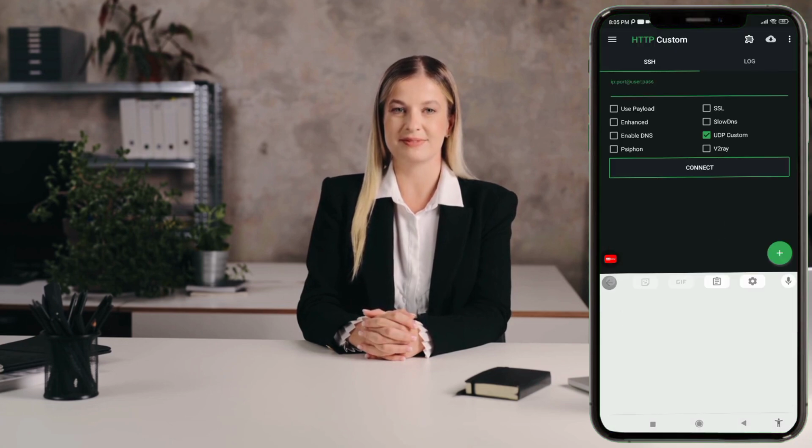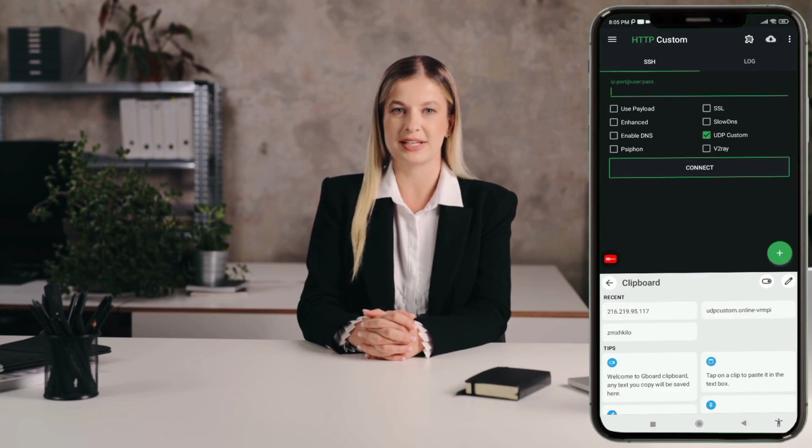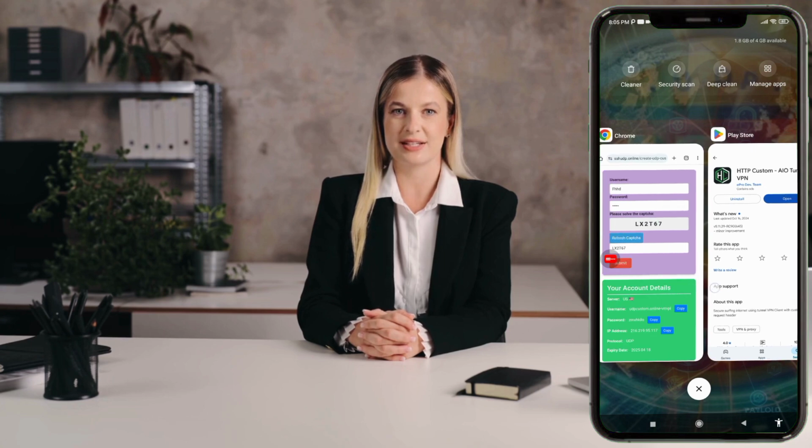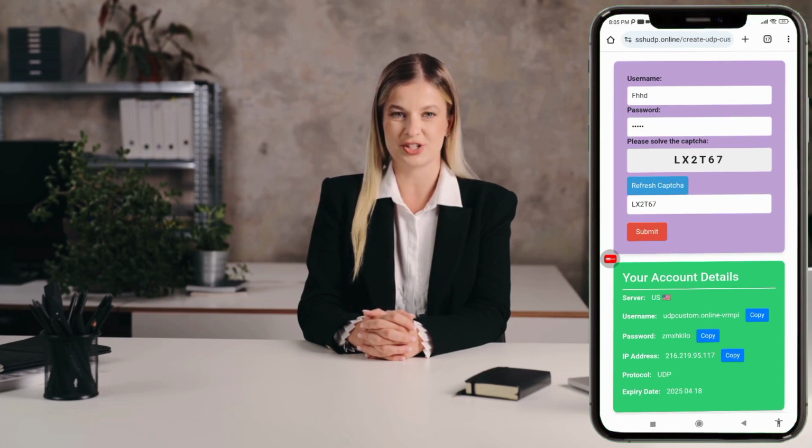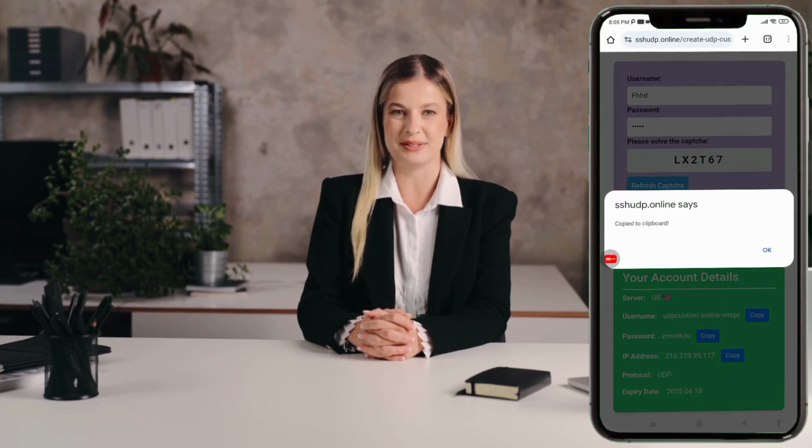Step 5. Open the app, and on the home screen, check the box that says UDP Custom. Paste in the SSH UDP server details you copied earlier.